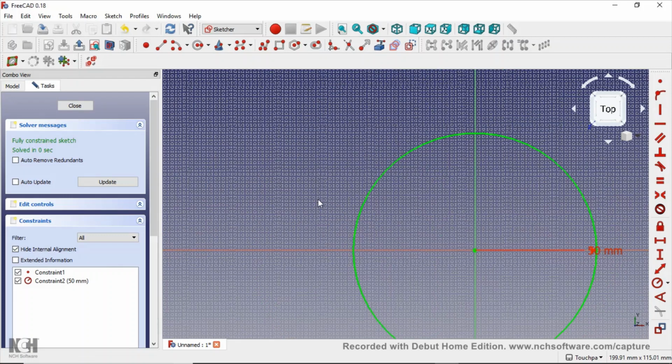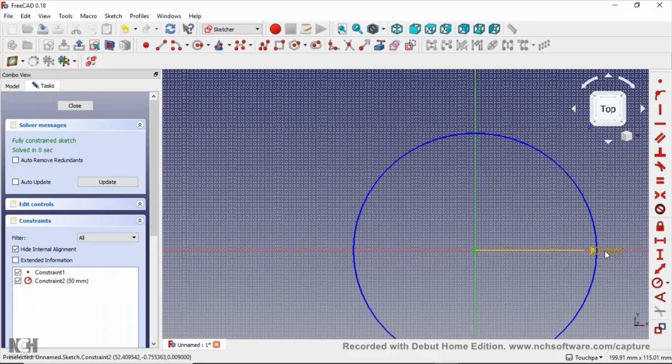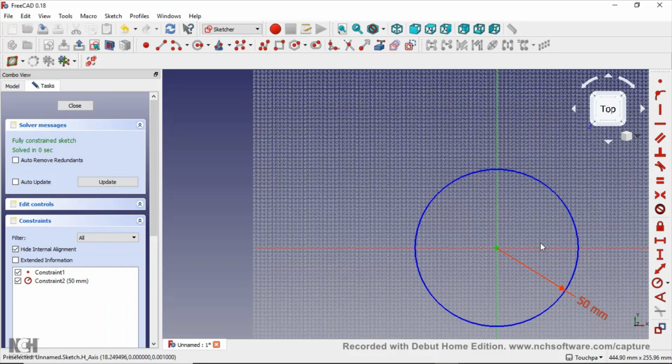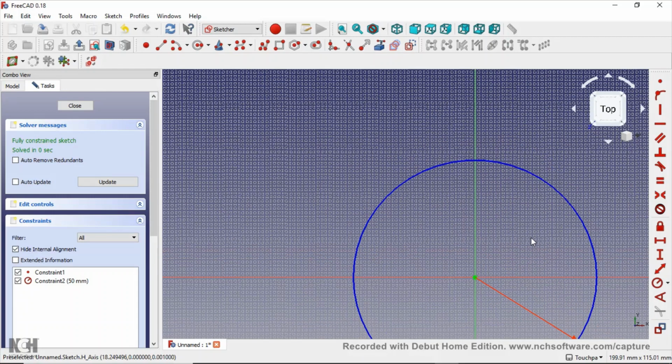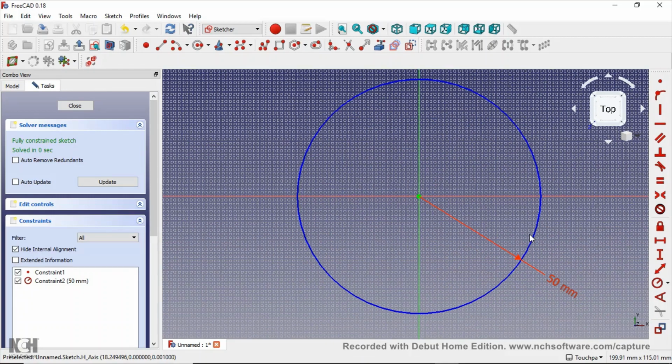Now, I'm also going to click it and turn that into a construction line, so it's not actually going to be part of my vase design. So what I'm thinking, let's do hearts. So we're going to make a heart.